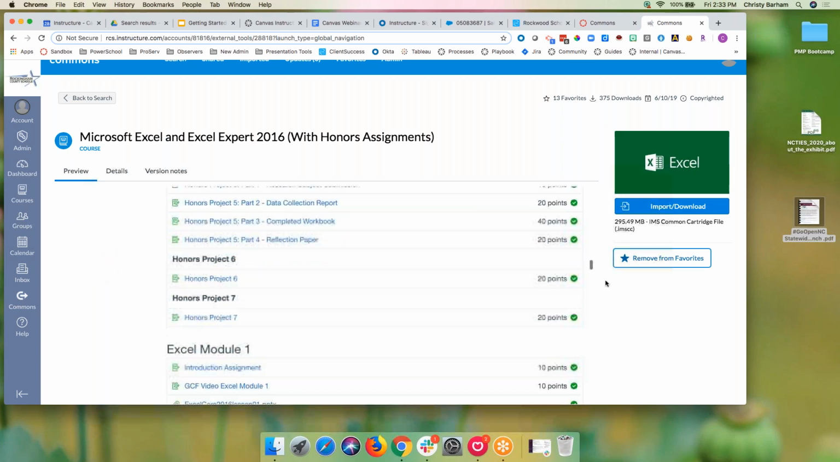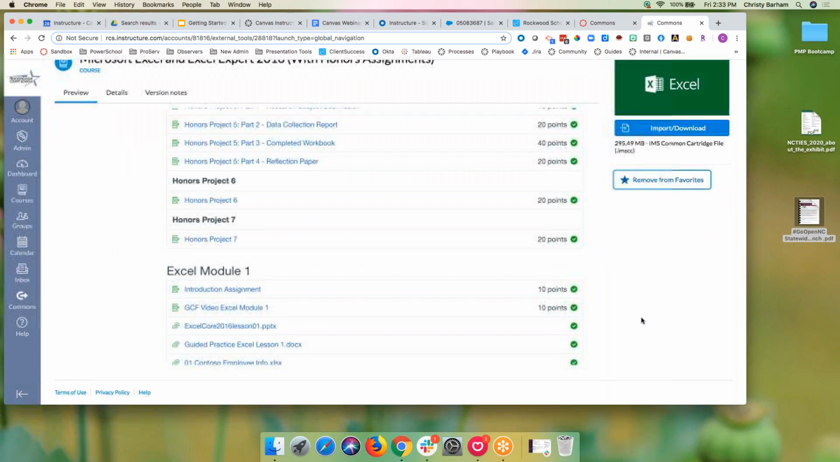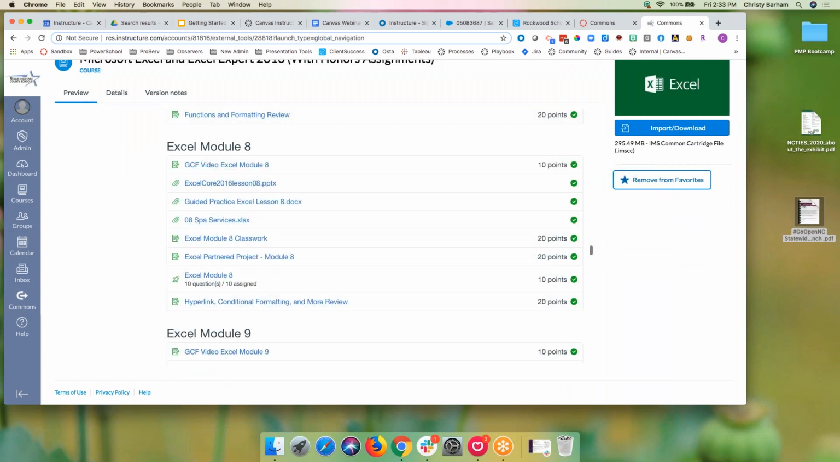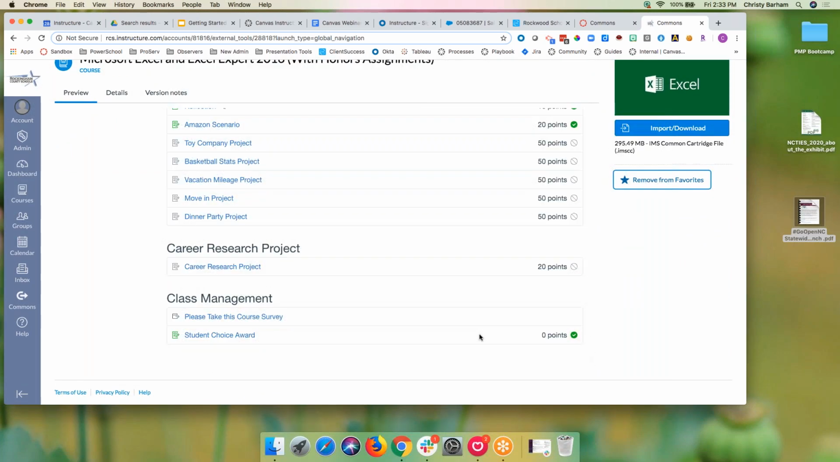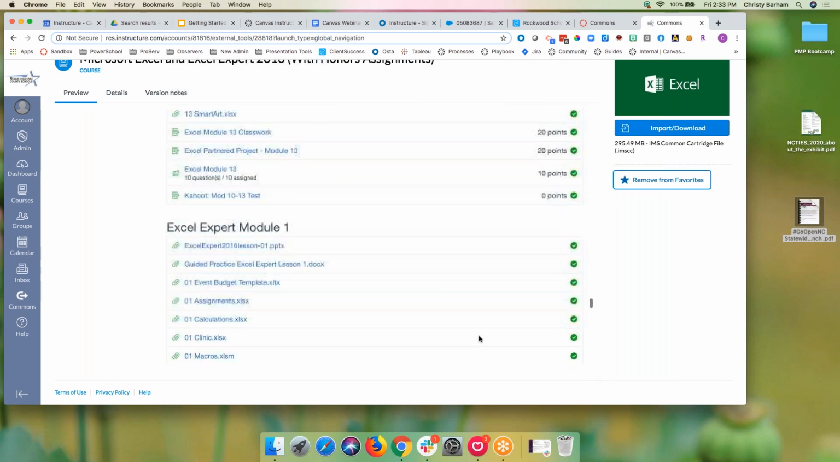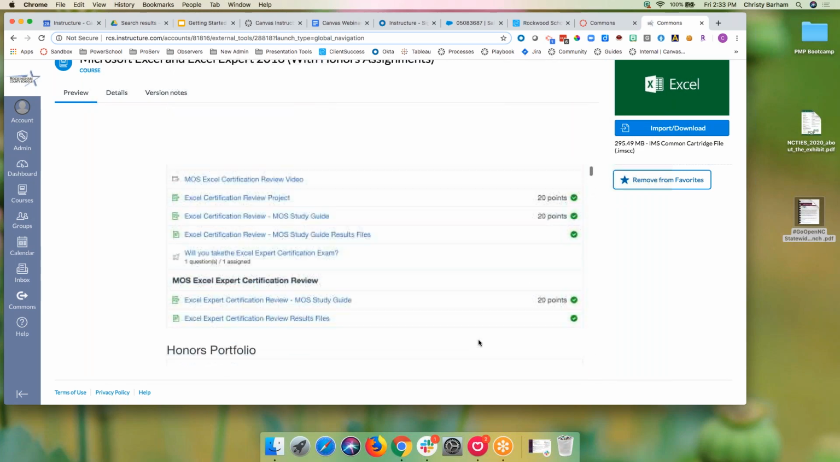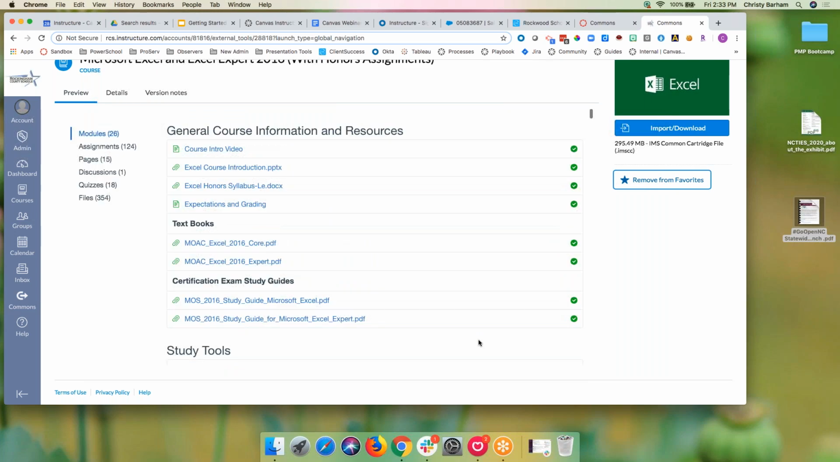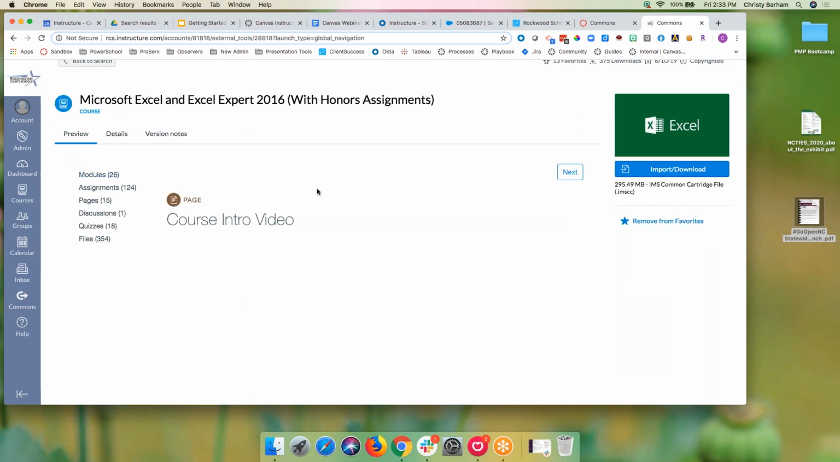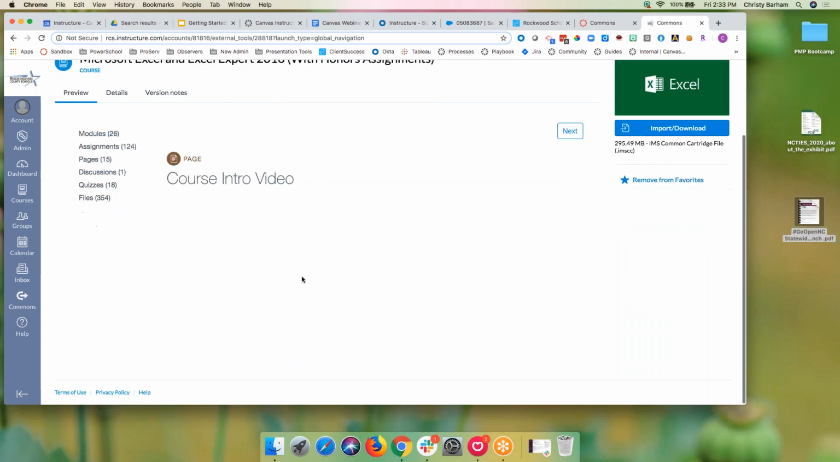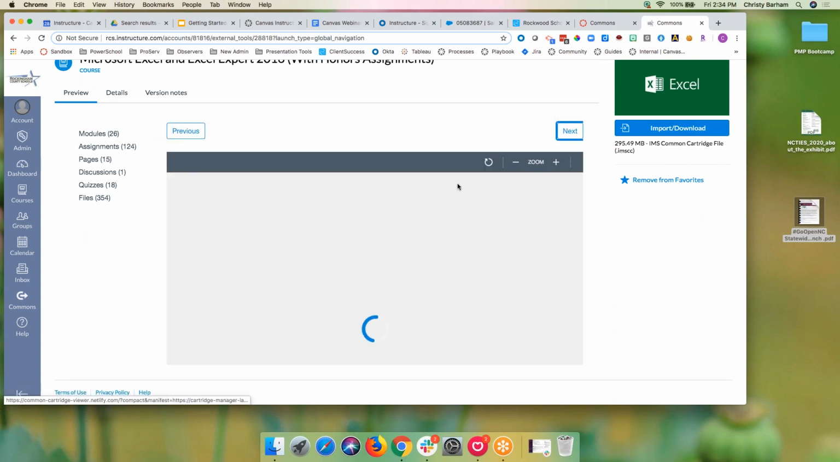When you share something to Commons, you have the option of choosing the copyright information, and I'll show you that in just a little bit. But also, currently we're on the preview page, and with this preview you can actually open every individual item that is in the course and see what those items are.